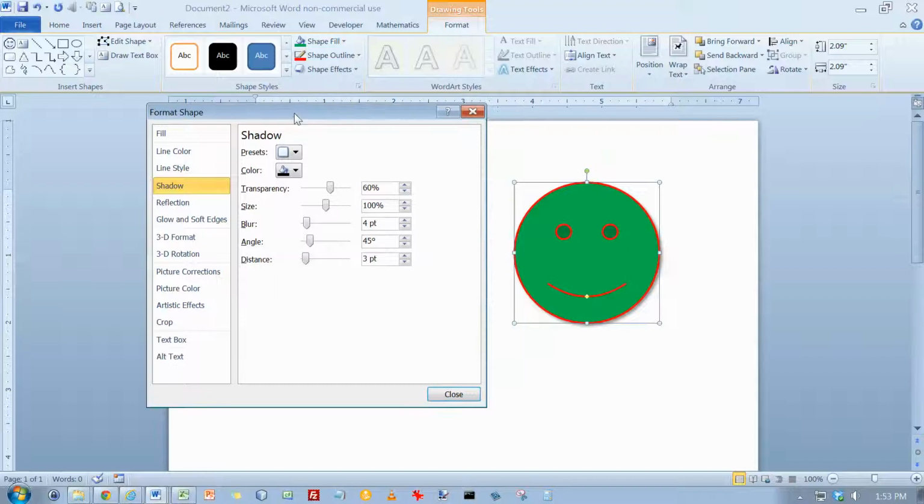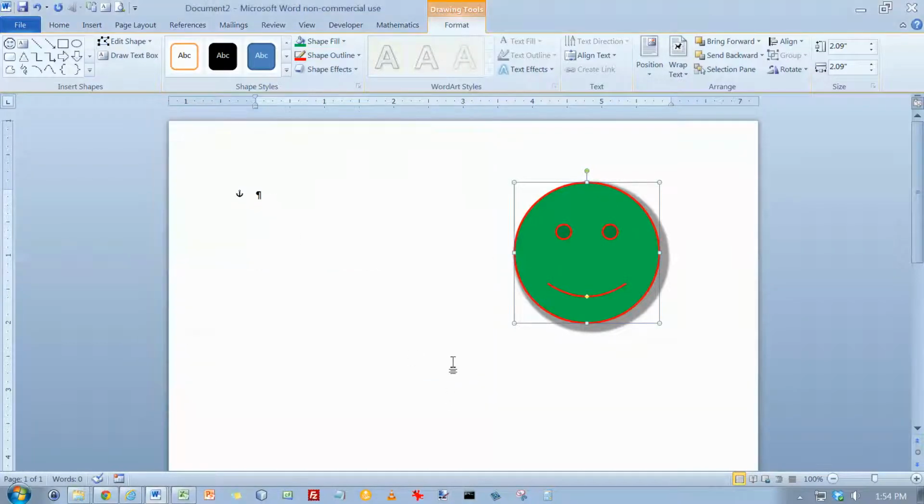And we've got a level of transparency here. We've got a size that we can increase or decrease. So as I drag this to the right, my shadow gets bigger. We've got a blur here that we can increase or decrease. We've got an angle that we can increase or decrease, and basically make it look like the sun, or the light, is coming from whatever direction we want. And we can set it back as far as we want to. So you got quite a few choices here for customizing the shadow if you decide that you want to do that. Okay, let's close that.